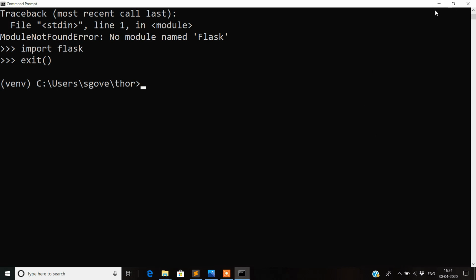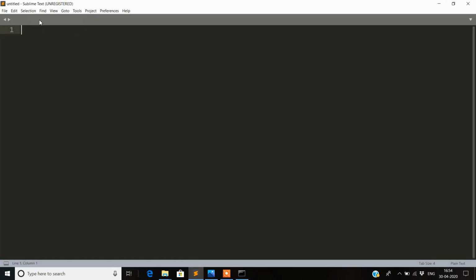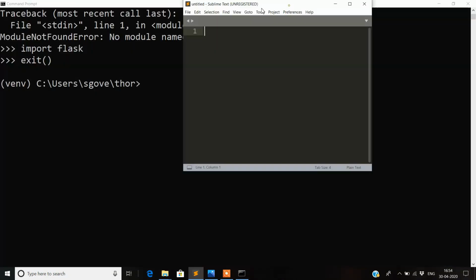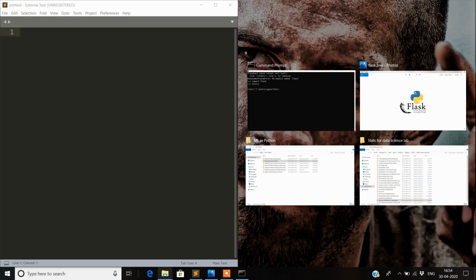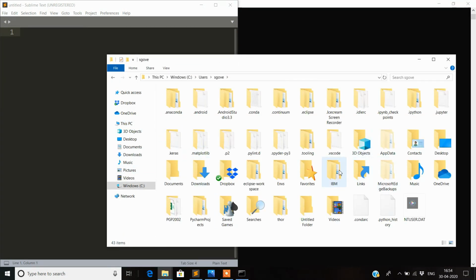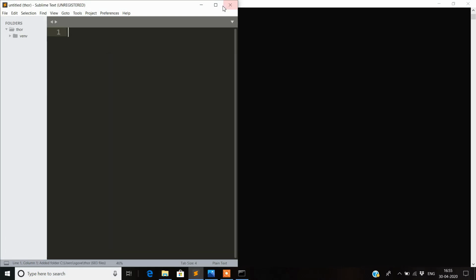I will show you how you can build your first Flask application. For building the first Flask application, I will be using Sublime Text. Since we have already created the directory, I'll go inside my user folder and search for the directory that we just created using the mkdir command. This was the directory. We'll just drag it here.